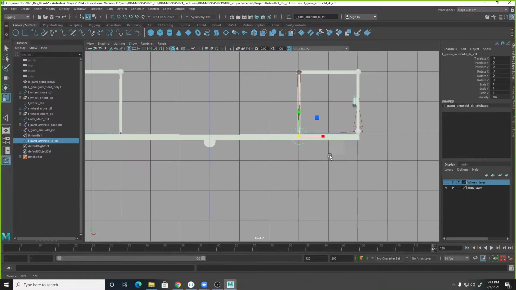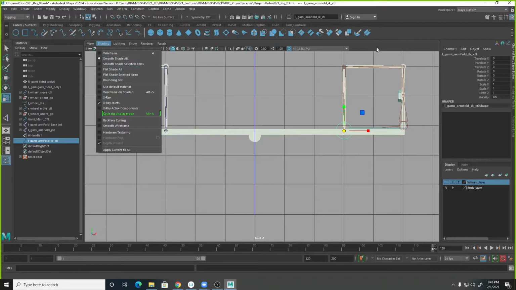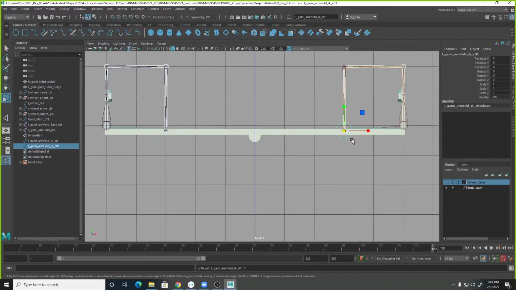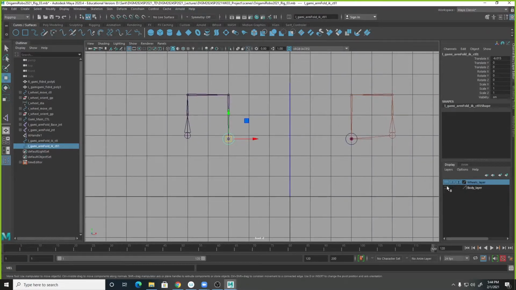Now duplicate this and put it to the other side so that we don't have to do it again. I'm going to turn on X-ray joints, this button, or under Shading, X-ray Joints. Just duplicate this one, Control D, and then hold the V key, turn on Move to, and snap to the joint. Here we go. You might need to turn it off because the V key is also vertex. And freeze transform.